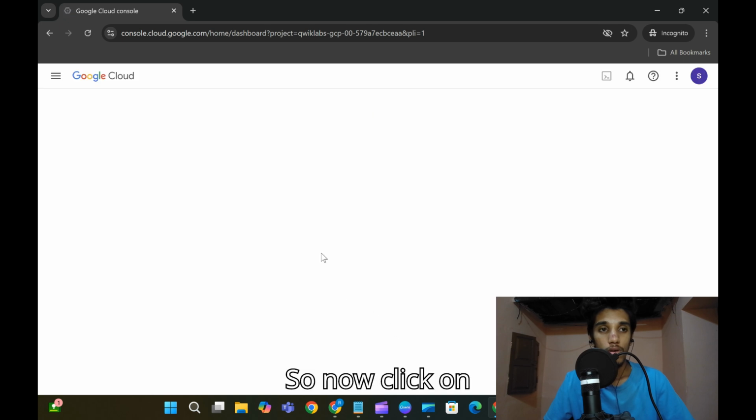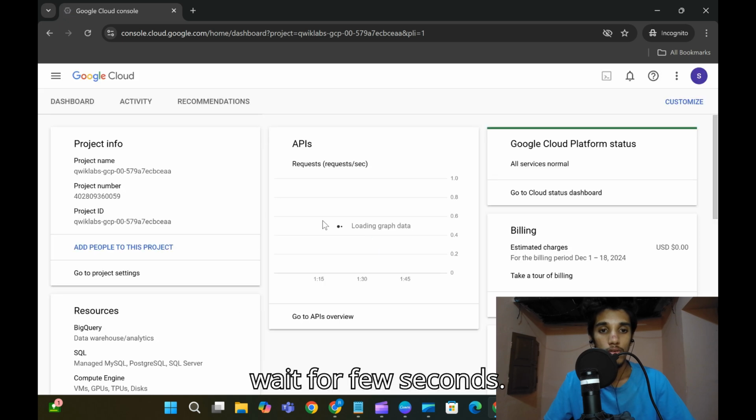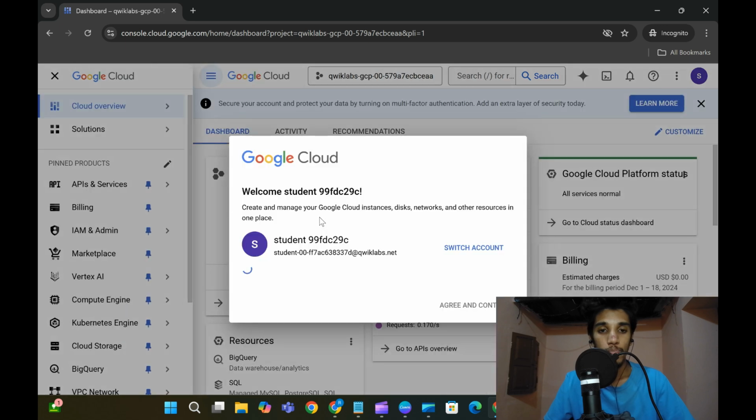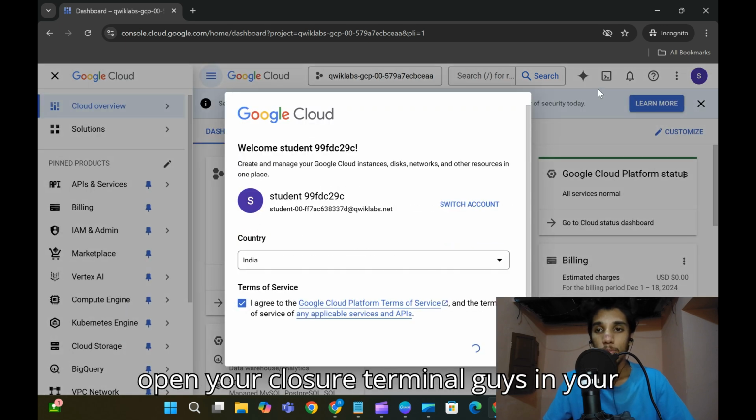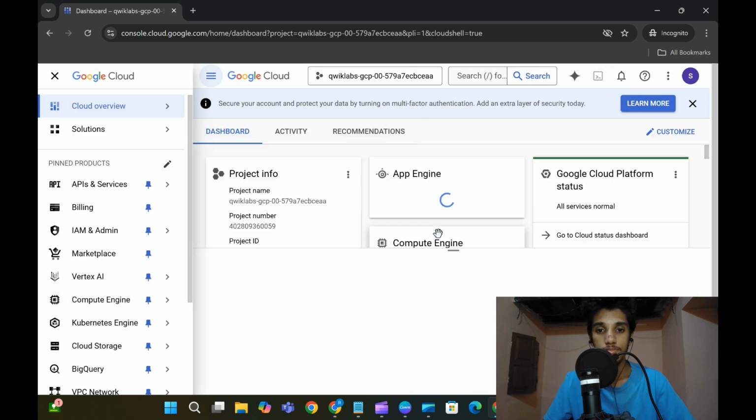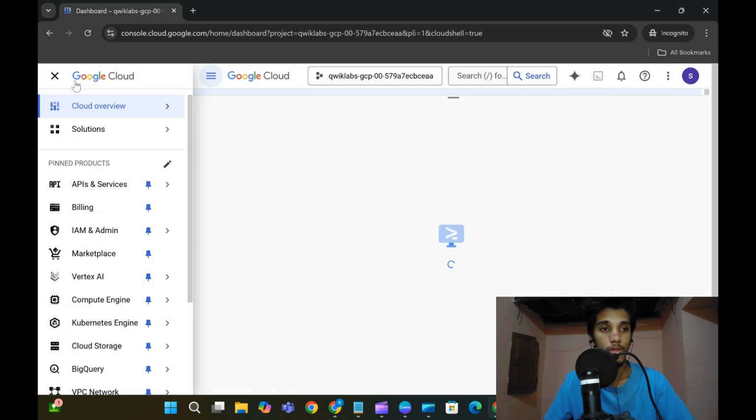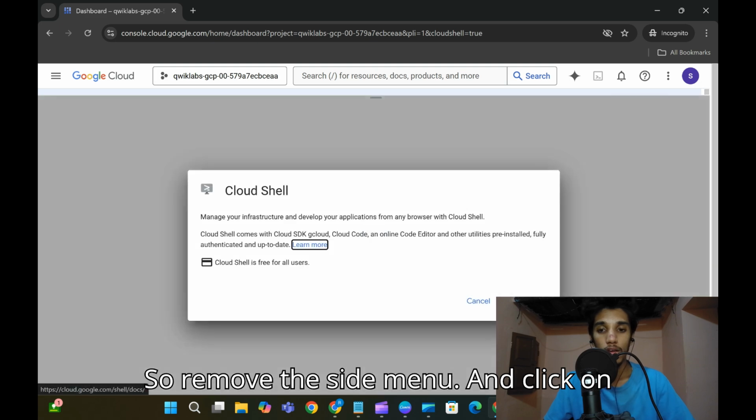Wait for a few seconds. Click on agree and continue, and then open a Cloud Shell terminal in your lab. Remove the side menu and click on continue.